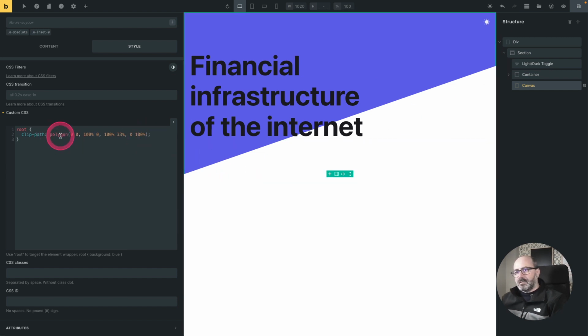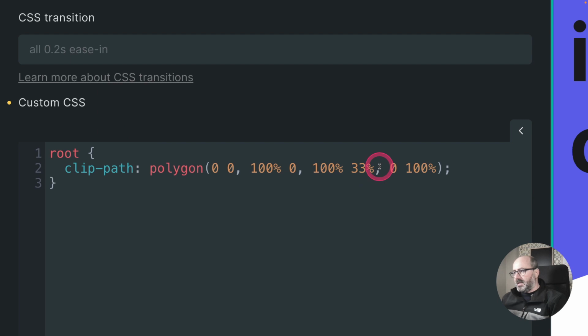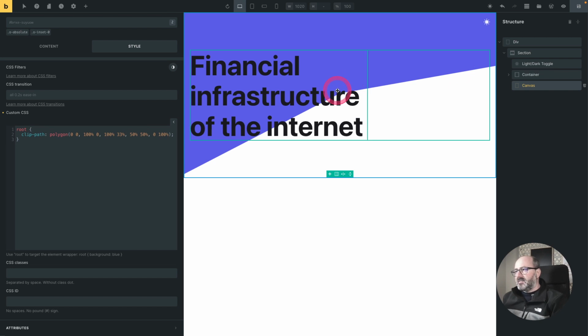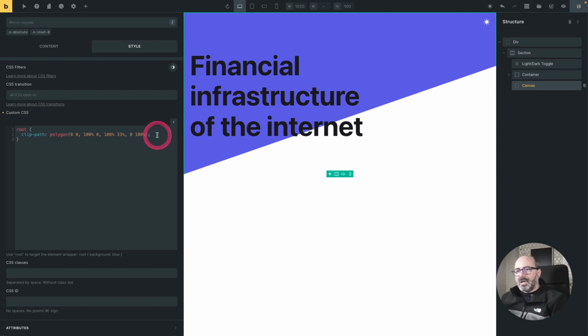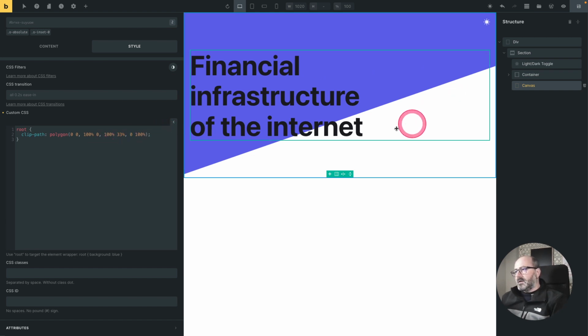Okay, the way this polygon works is that we can add as many corners as we want. For example, we could have a corner here with 50%, 50%, comma, and this adds an additional point in the middle. Okay, so that's quite easy to use. Let's come back to this value. And that's it for the element.